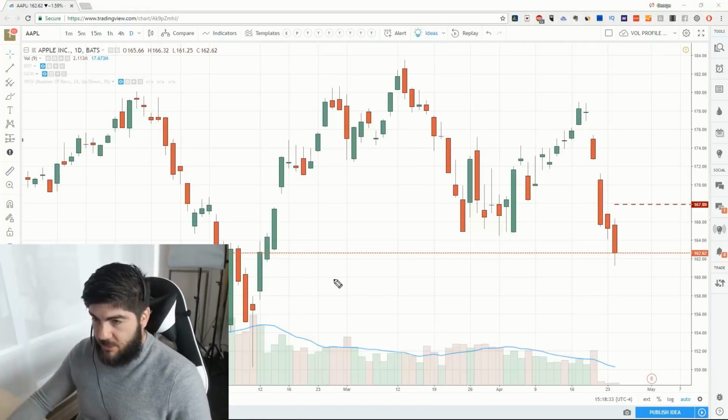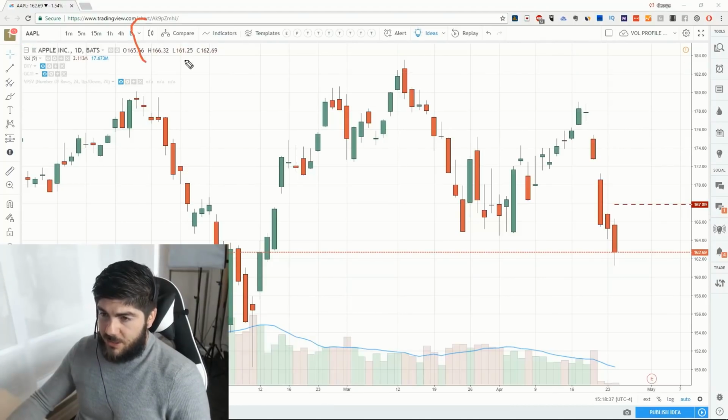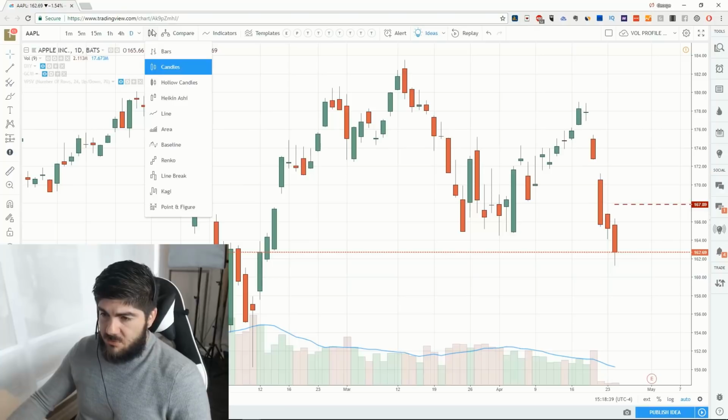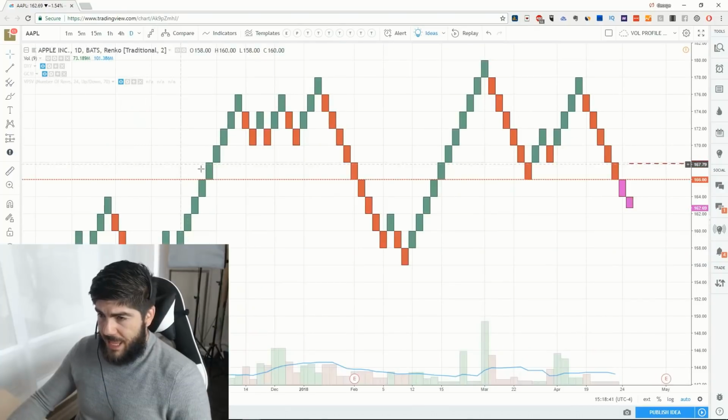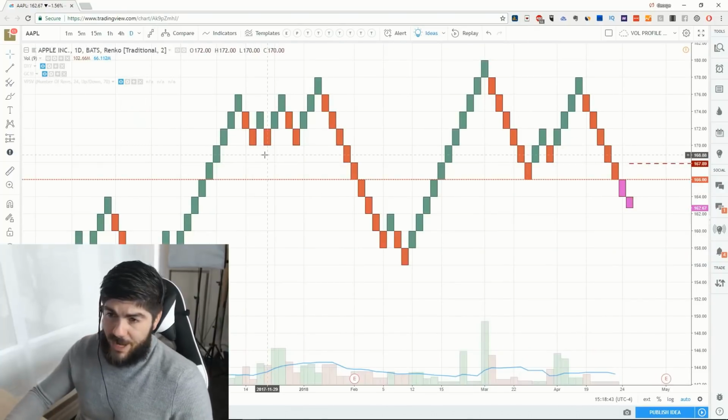So let's have a look at a Renko chart here. On Apple, the way you would activate it, our current symbol is Apple. You click the chart type on TradingView. You go down in here into Renko, and that's going to change the chart to a Renko chart type.